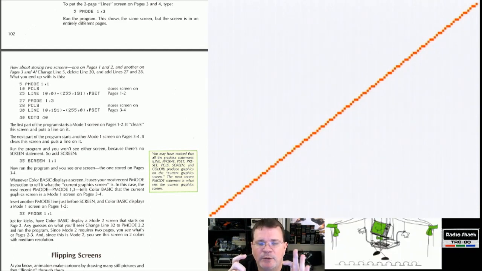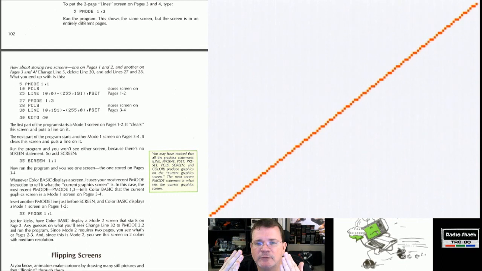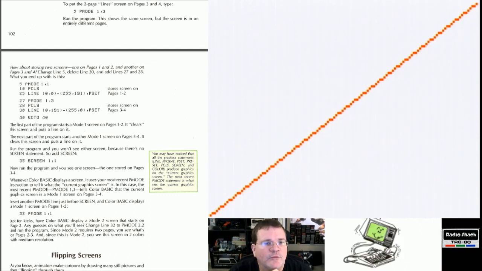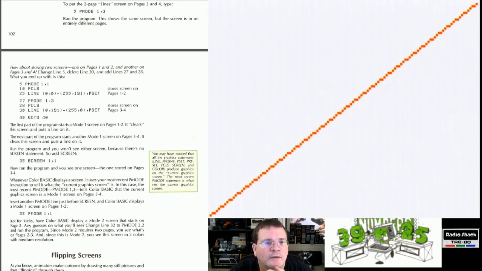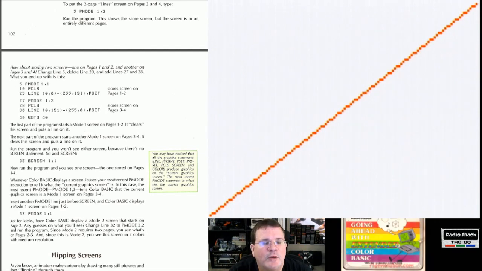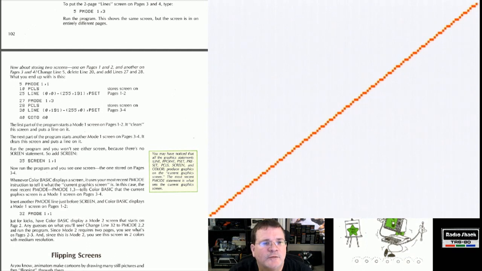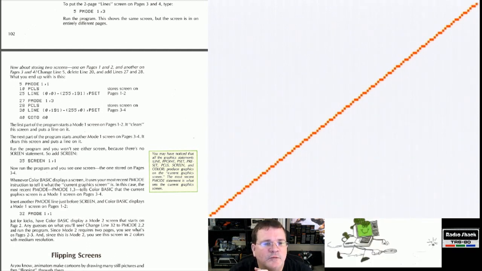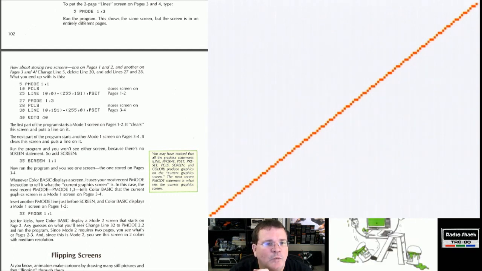When you activate the screen command, you're showing one of the screens, but you're only going to see the most recent screen. So it says when Color Basic displays the screen, it uses the most recent PMODE instruction to tell it what the current graphic screen is. In this case, the most recent PMODE is PMODE 1, 3. Tells Color Basic that the current graphic screen is in mode 1 on screen pages 3 and 4. Insert another PMODE line just before the screen command, and Color Basic displays a mode 1 screen.